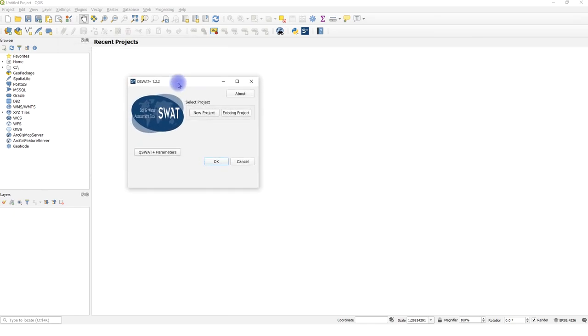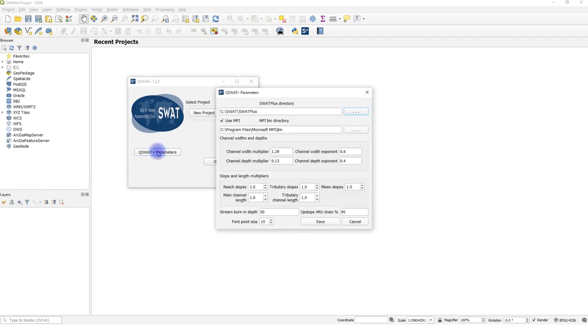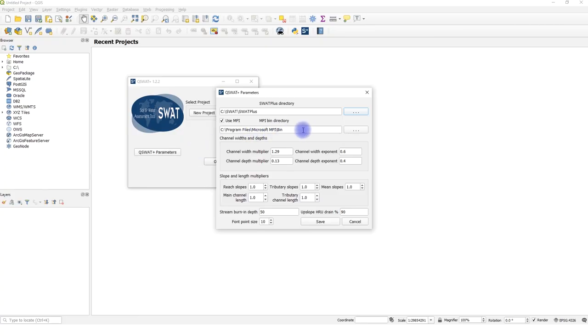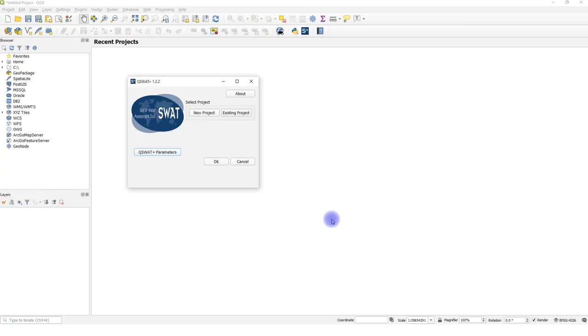This allows you to create and open existing projects. You might also want to check some of the QSWAT Plus parameters. If you want to speed up processing of DEMs, then you have to make sure that you are using the MPI. Also, make sure that the directory where the Microsoft MPI is installed is correct. You can change other of the parameters. We're going to keep them like that. Save. In the next tutorial, I'm going to demonstrate how you can create a new project and how you can delineate the watershed and also create HRUs.